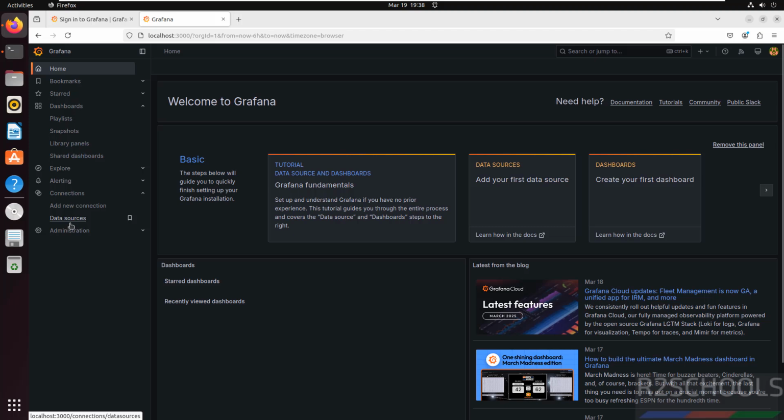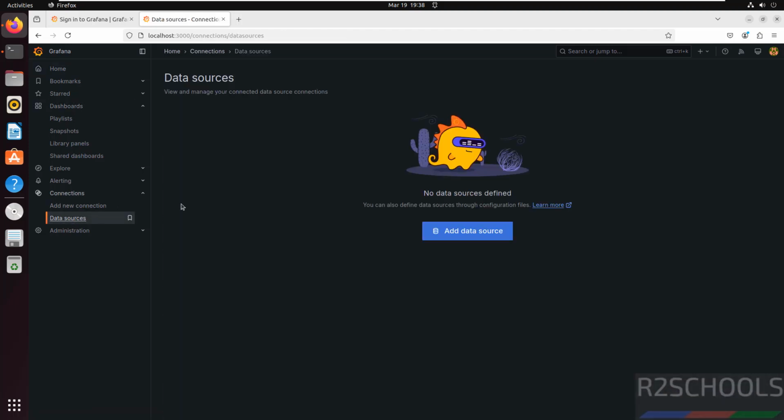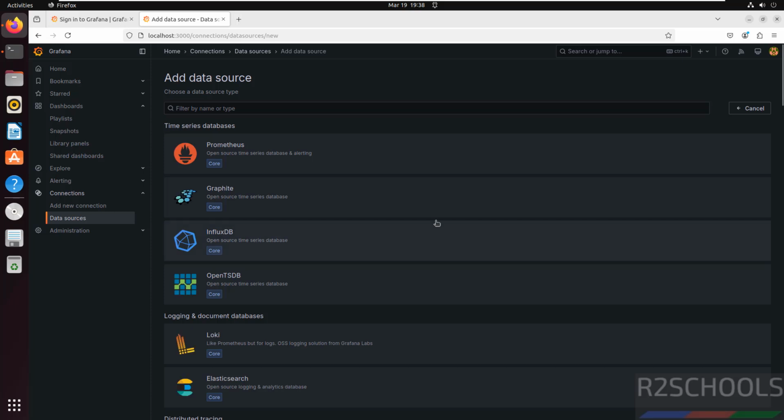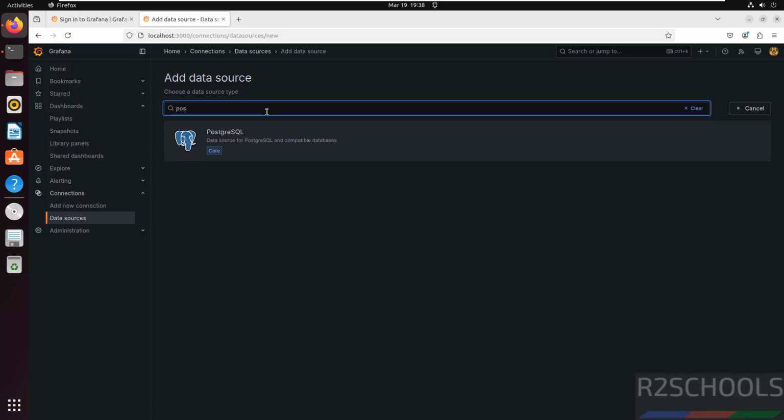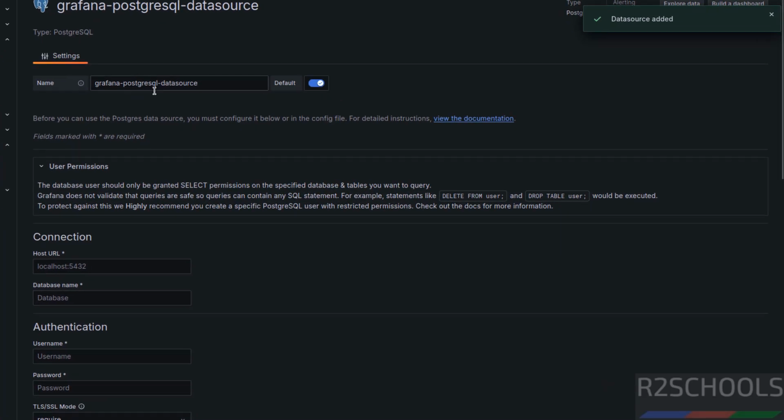Dashboards. Now go to connections, then click on data sources, then click on add data source, then search for PostgreSQL or MySQL. Then click on PostgreSQL. See, this is just the connection name. If you want to edit, you can edit. But here we have to give the host URL like localhost:5432. Or if you have installed it on some other server, just give that server name and the default port for PostgreSQL. But if you have configured PostgreSQL with some other port, you have to give that port. So I have installed it on this PC and given 5432 as the port number.